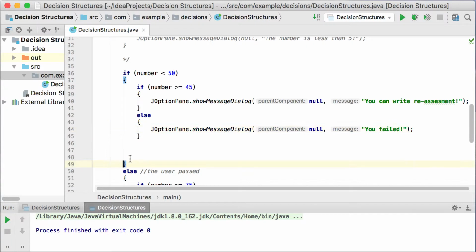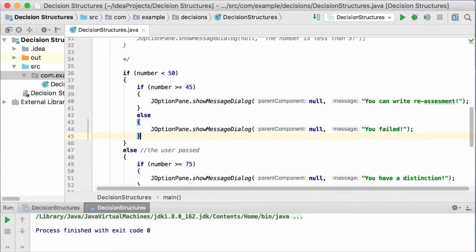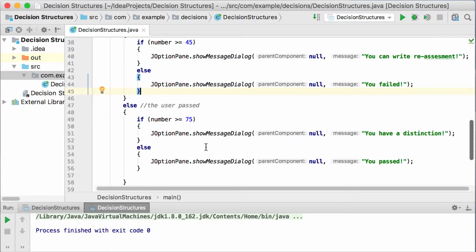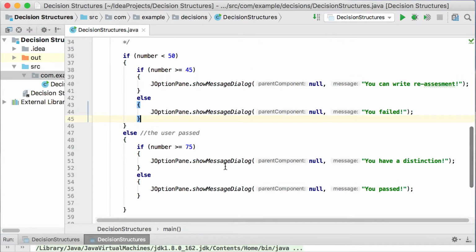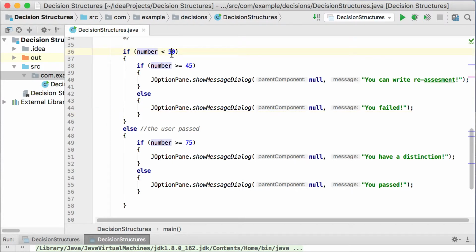Okay, so let me just remove these extra spaces there. Okay, so this is basically our whole structure now. If I make this one a bit smaller there, you can see that we start off, if the number is less than 50, then it means failed. But how did the guy fail?